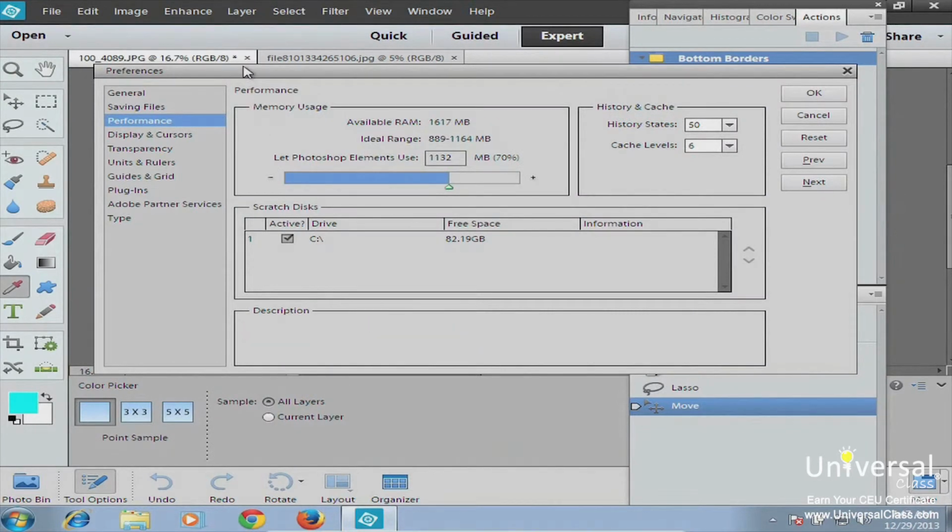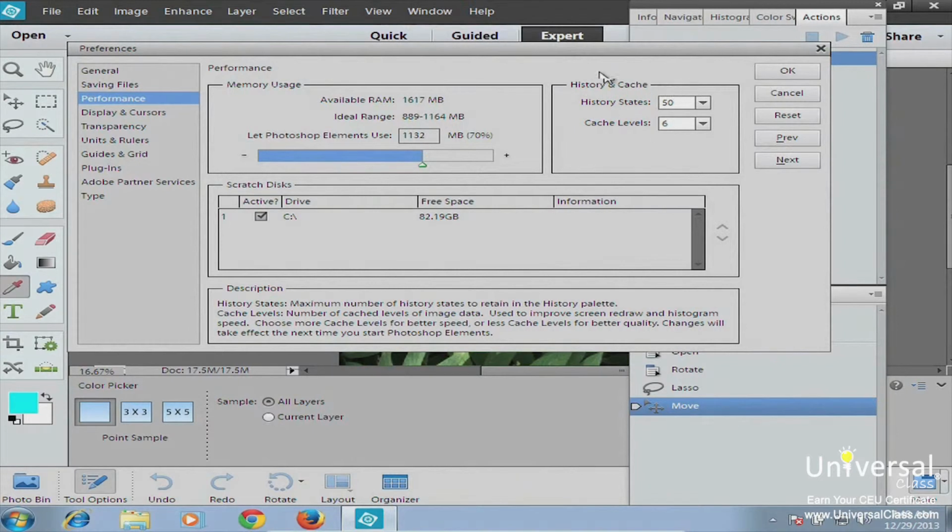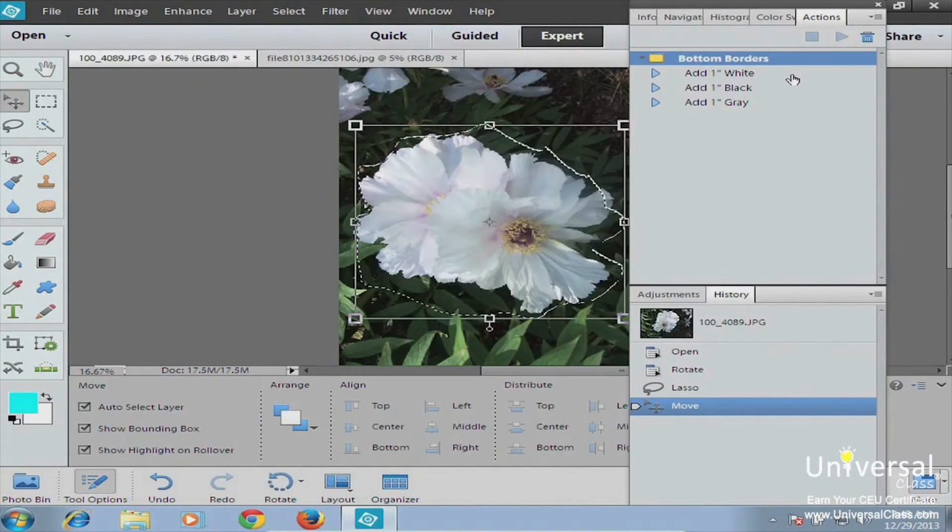And then in the Performance dialog box, you're going to see History and Cache on the right hand side, and right now you can see that its history states is at 50. So just go ahead, and you can put anything up to 1,000 in here. I'm just going to go in and put 100 for now, and then just hit OK, and now you can save up to 100 history states.